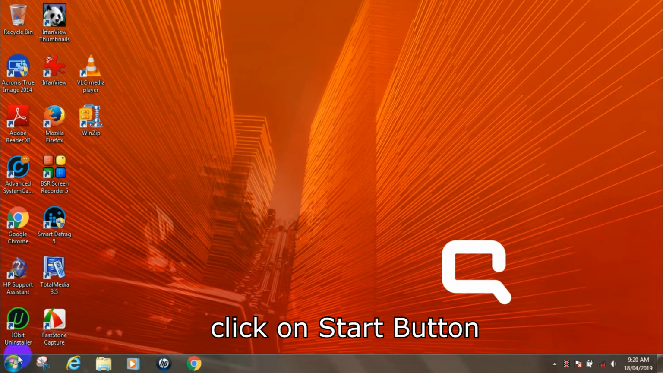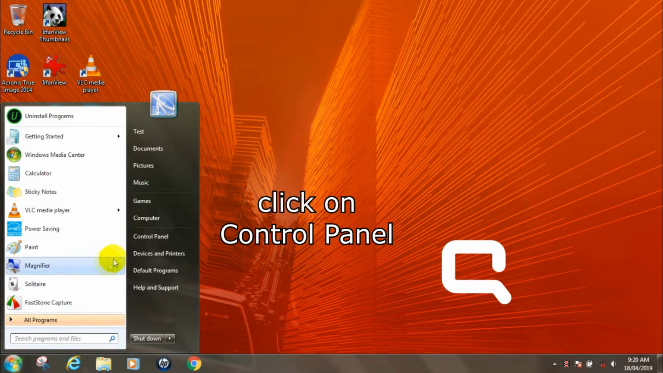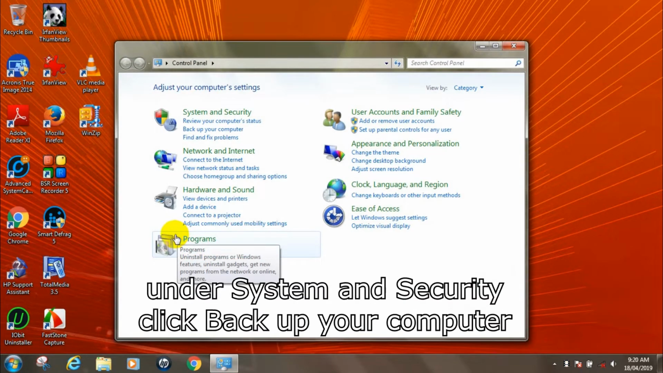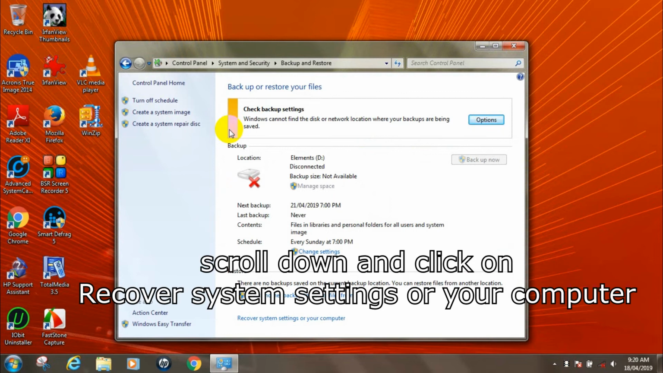Go down and click on the Start button. Then go up to and click on Control Panel. And up near the top, under System and Security, click Backup Your Computer. And all the way down the bottom, click on Recover System Settings on your computer.